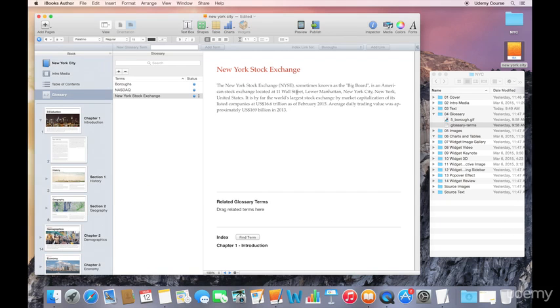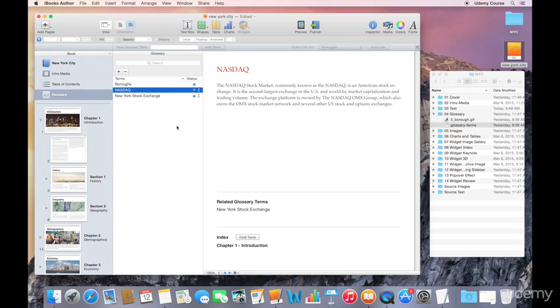Okay, so a couple of things to note with glossary. So one thing is that you can actually relate glossary terms to one another. So you can have one term or multiple terms that are related to the current glossary term that somebody's looking up. And the way that we do that is simply just by clicking the item from the glossary list and just dragging it into this area. So now you can see that the New York Stock Exchange and NASDAQ are related. If I click on NASDAQ, you can see that that relationship exists here as well. So that relationship goes both ways.